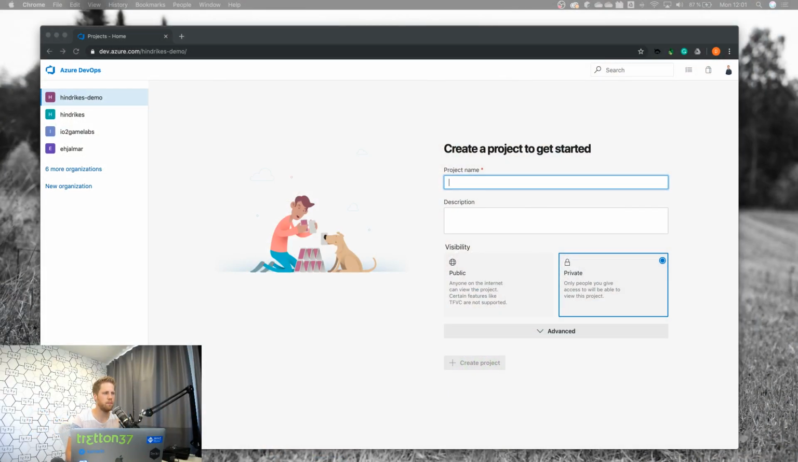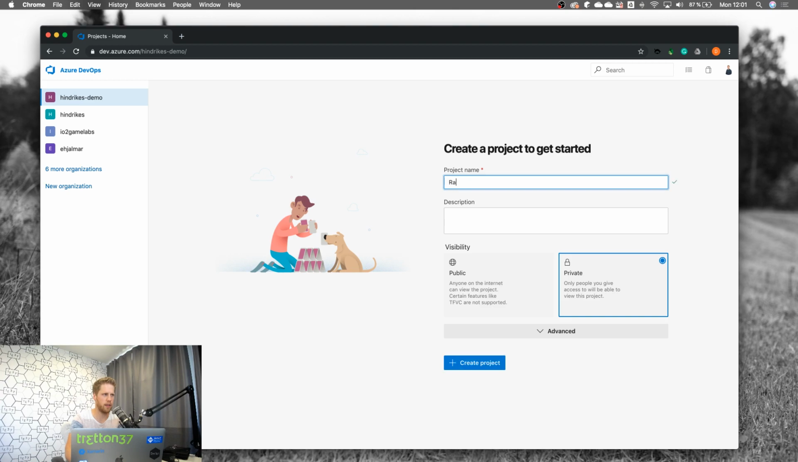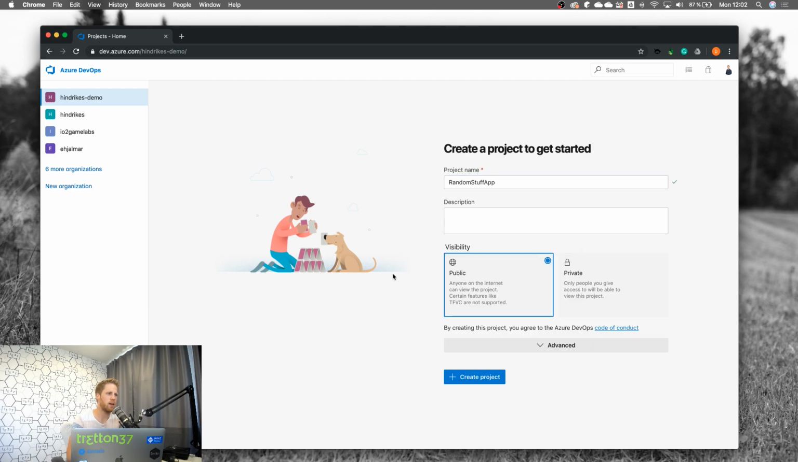So here you can see the Azure DevOps portal, and we should start by creating a new project. We can name it random stuff. Here we can select if you want the project to be public, so everyone on the internet can view the project, or private. In this case, I will make it public, so you can go in and see what we have done.